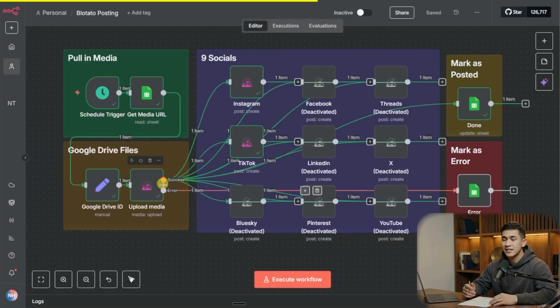Error handling and status management. Again, like I said, the template includes basic error handling that flags rows as errored. So you can expand error handling later by adding retry nodes, exponential backoff logic, and alerts to Slack or GoHighLevel or whatever communication platform you use when posts repeatedly fail.